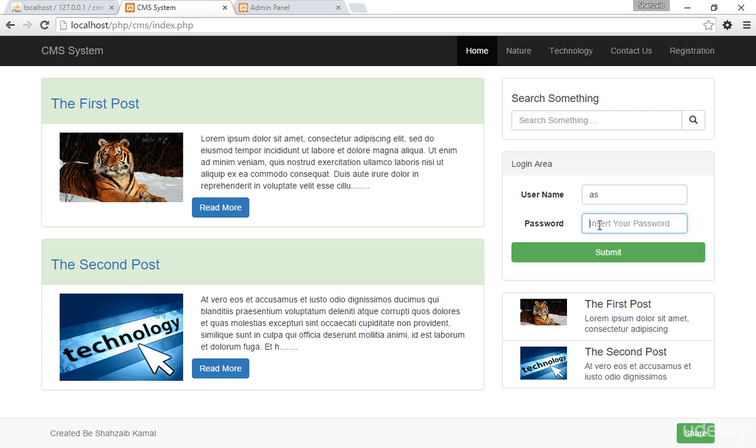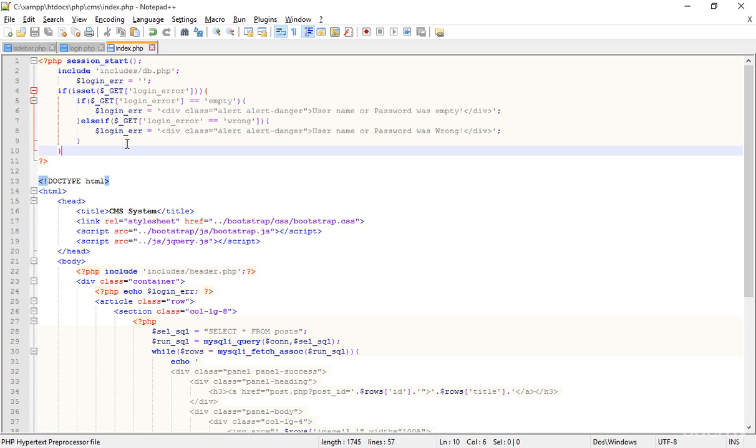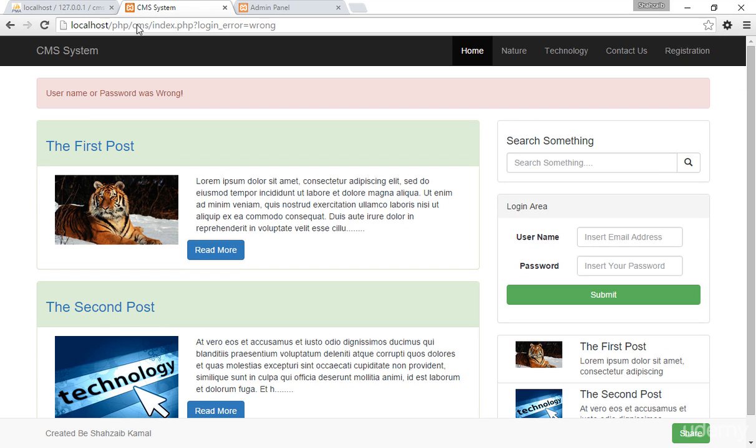Okay, now I'm typing something blah blah blah and clicking on the submit button. Okay, I'm getting some kind of error here. So which kind of error is this? I have to go to the notepad, and okay, this square bracket is ended after the wrong. This should end here, which is a rule. So I'm refreshing this back. Now I got the error. Username or password was wrong.